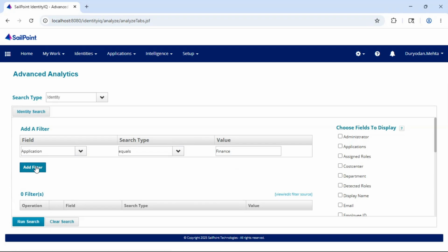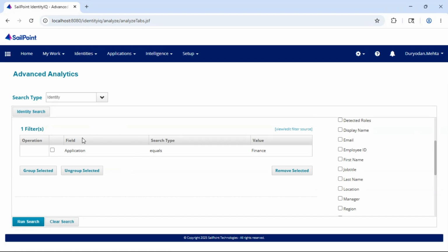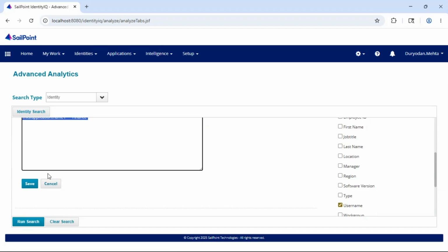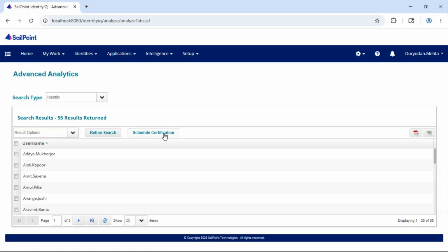So click on this add filter. So one filter is added. Now click view or edit filter source. So this is the filter source, links.application.name equals finance. Let's copy this, Control C. Next, click on run search.